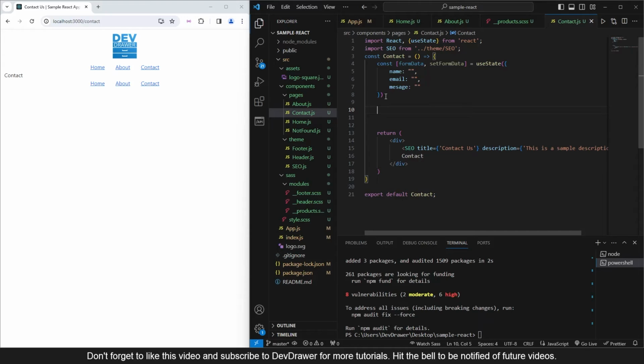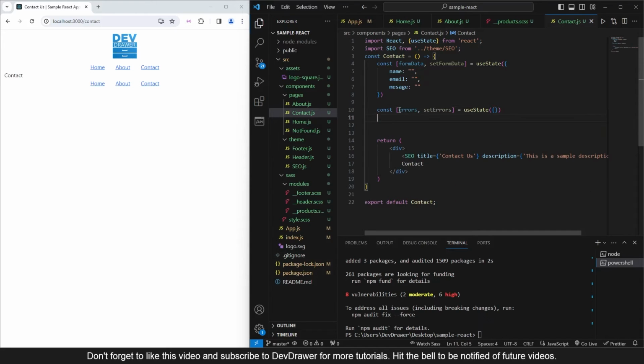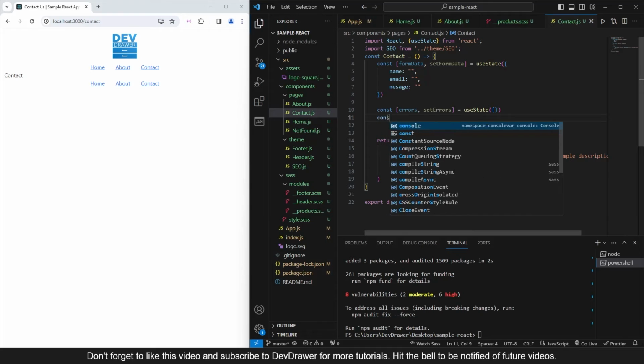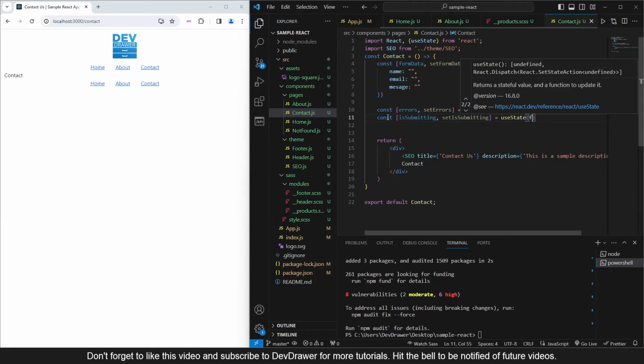So this is the form data that we're going to be looking for. We also need to create an error state just like we did before. So we're going to do const [errors, setErrors] equals useState, and we're going to pass a blank object in it because this is going to be coming from multiple fields. That's why it's errors rather than error. Then we're going to do const [isSubmitting, setIsSubmitting] equals useState false.